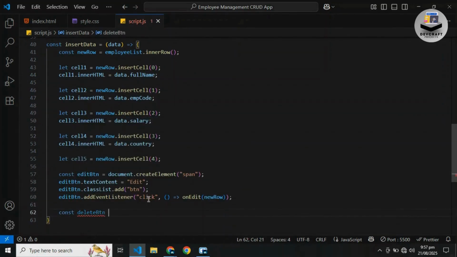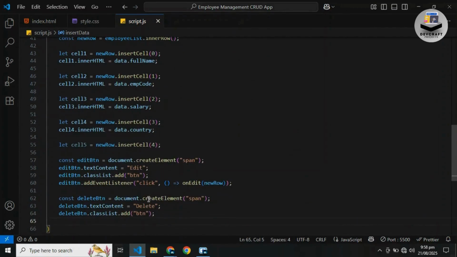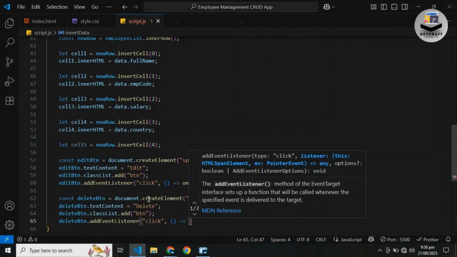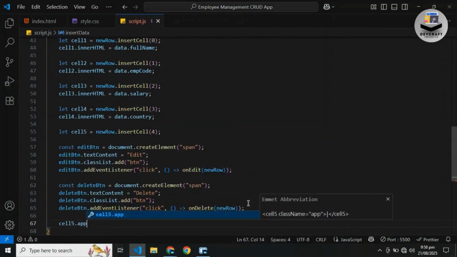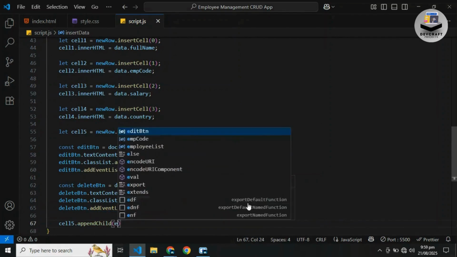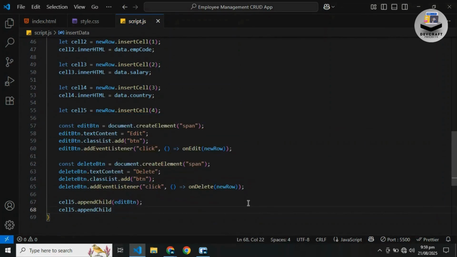Now we do the exact same process for the delete button. The only difference is that when it's clicked, it calls onDelete, new row, which will remove the row from the table. Finally, we add both buttons to the fifth cell. That means in the last column of the table, you'll see 2 clickable options, edit and delete.